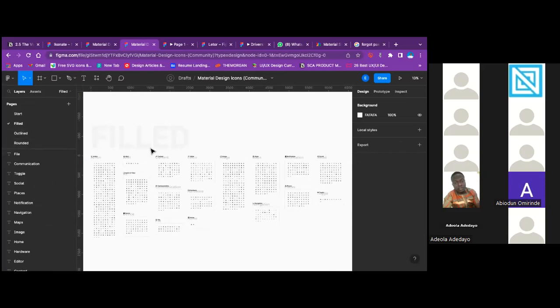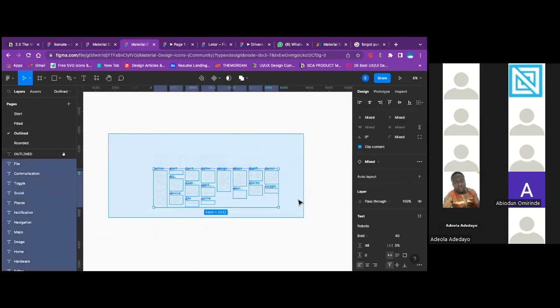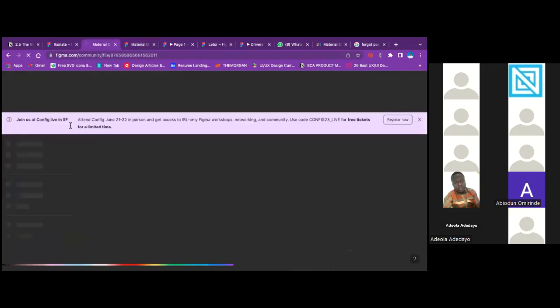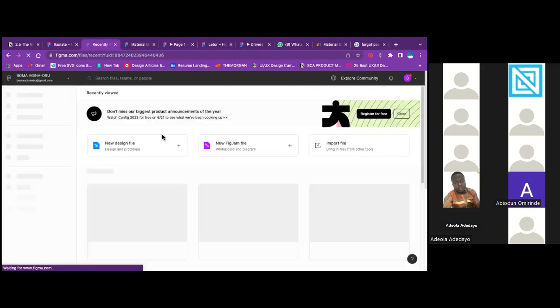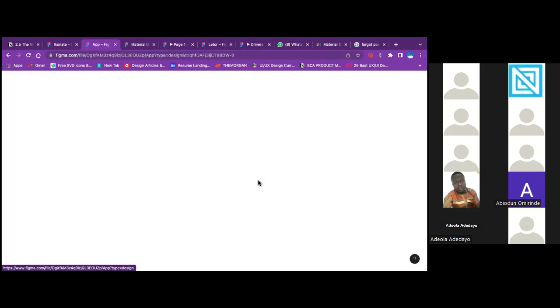I'll just go with outline icons. So what I'm going to do is drag or copy all like this, and I'll press Ctrl C. Come to your main design page. Oh, have I closed it? Oh, let me go back. I need to come back to my app.